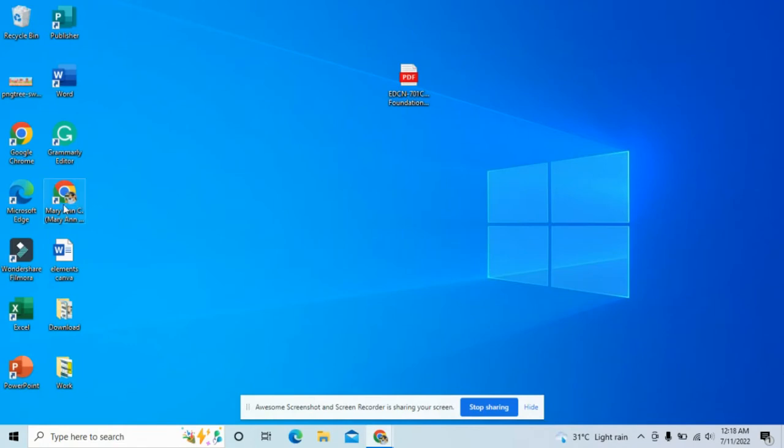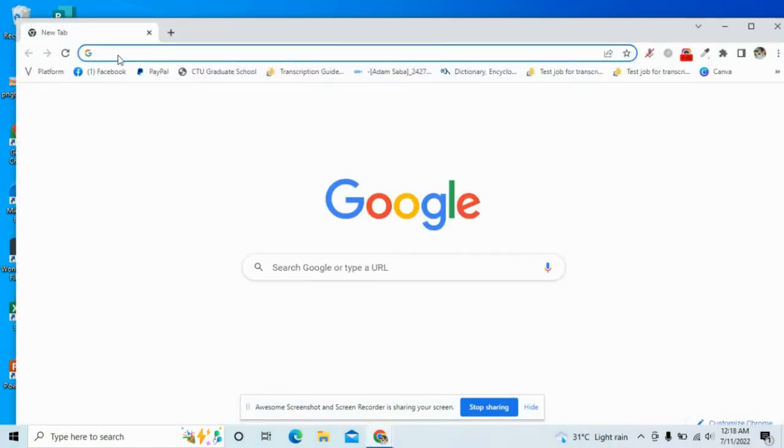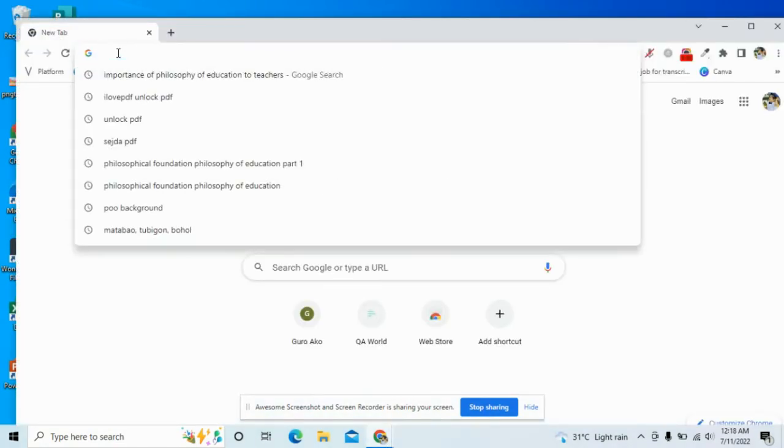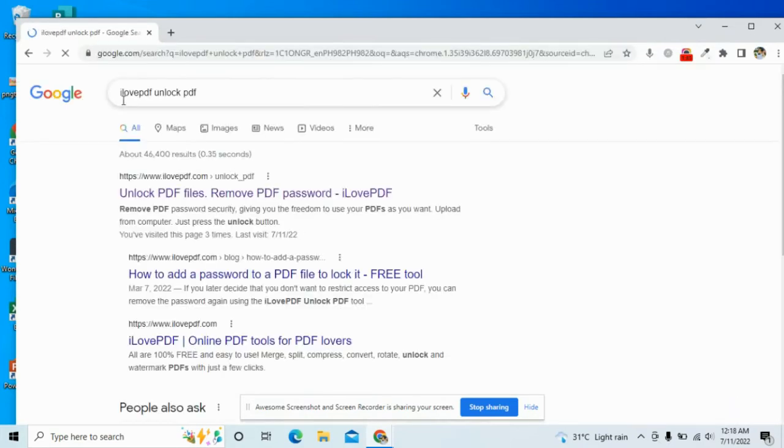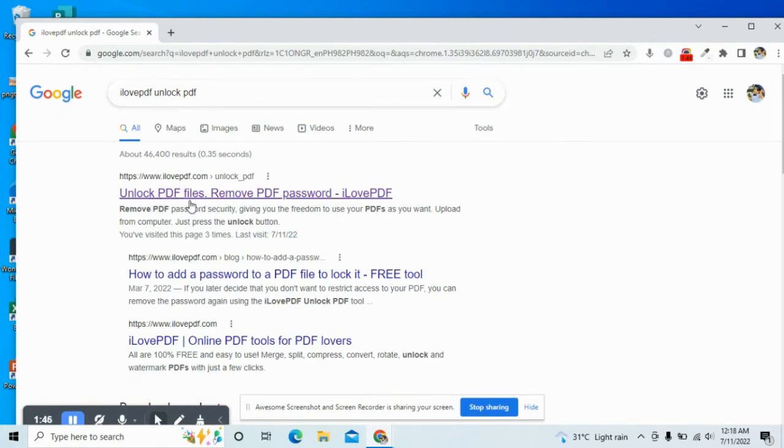You're going to open your browser and then type here this one, I Love PDF: unlock a document, unlock PDF files, remove PDF password. So this one, iLovePDF.com. You're going to open this one.